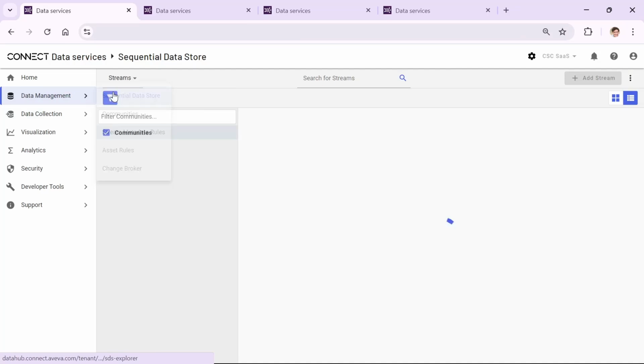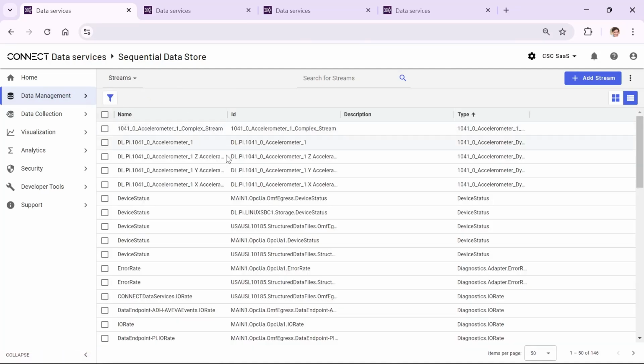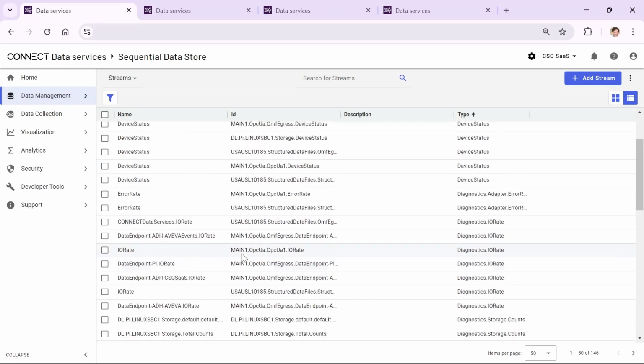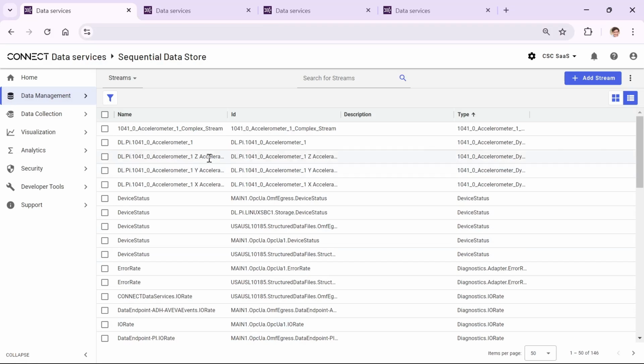Just to really show exactly what it can look like, in the sequential data store, you can have Pi points from on-premises show up here with their same names and their same types. You can have asset framework elements as well up here, right here in your Asset Explorer.